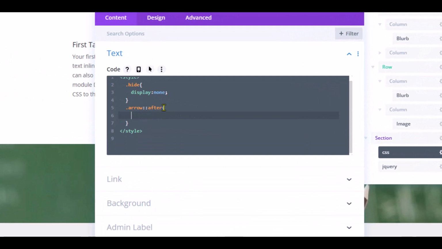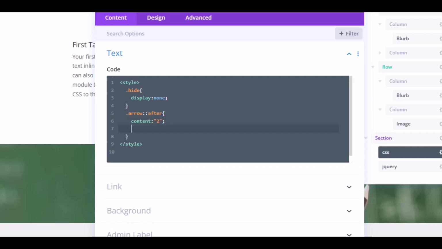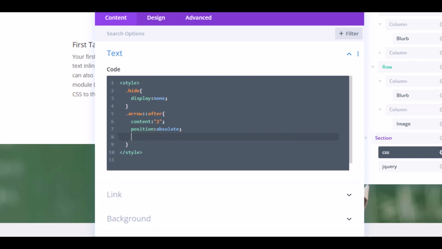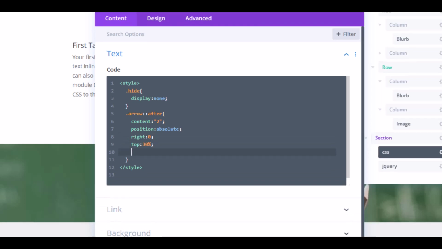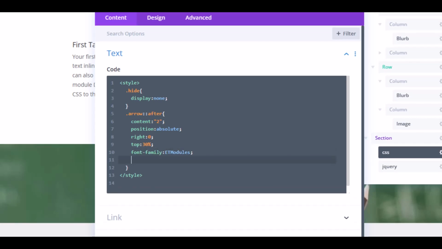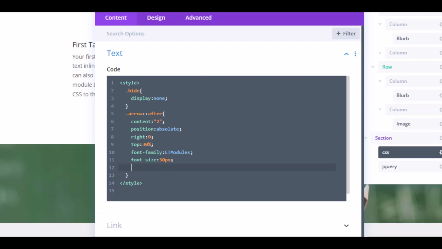Now let's add our class properties. Give the content property the value 2, and then let's add an absolute position property. Set the right position property to 0 and set it to 30 from the top. This should align it to a reasonable spot that I think is okay to work with. Now let's change the font family to ET modules, which will render the numerical value as an icon. Allowing for a size of 30 pixels should suffice.